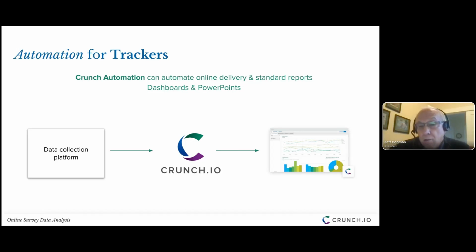And what they're realizing with Crunch Automation is that they can get their results faster, but they're not just delivering to their customers faster, which they could do. They're actually analyzing the data, spending more time to find insights, and then they are delivering the insights faster to their customers.